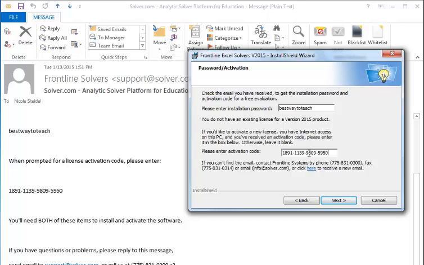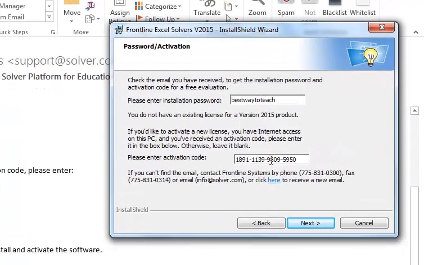If you are copying and pasting the password or code, please be very careful not to include any extra characters or spaces. Make sure you enter the dashes as well as the numbers when entering the activation code. Then click Next.